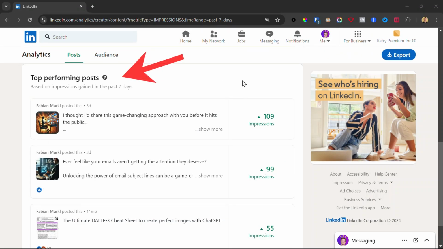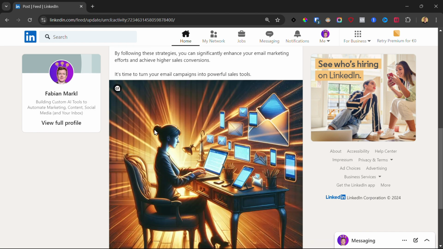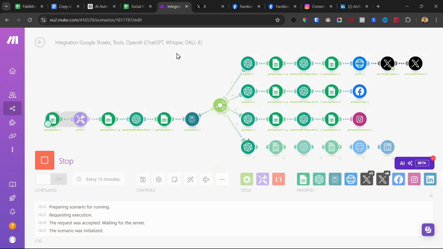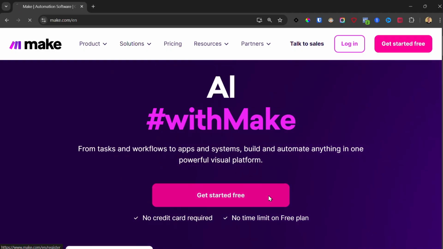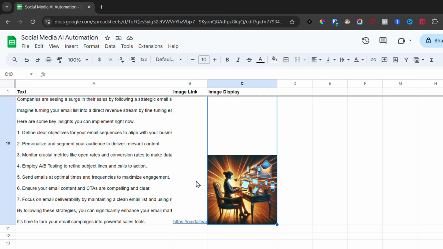My best performing social media post of the last 7 days was generated 100% automatically by this AI powered system that I built using the free version of a tool called Make. The AI came up with the post idea, wrote the text, designed the image, and published it.